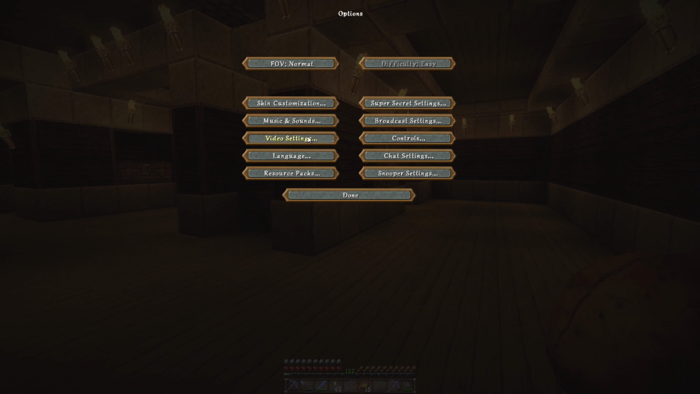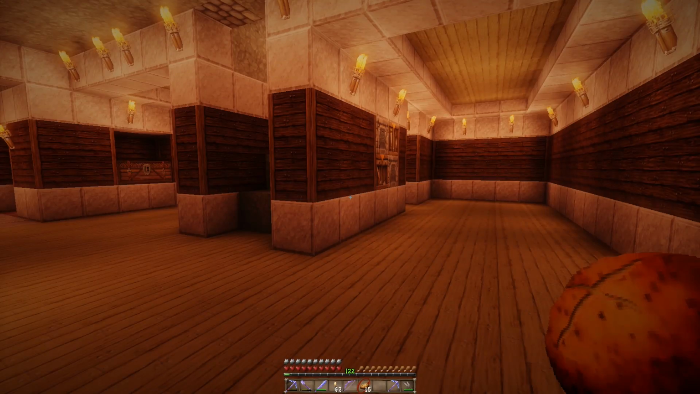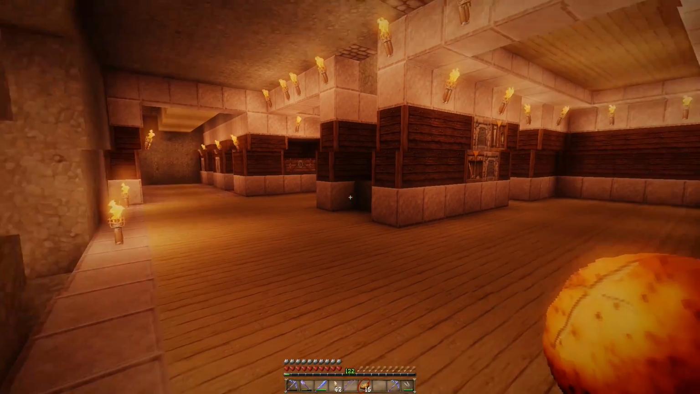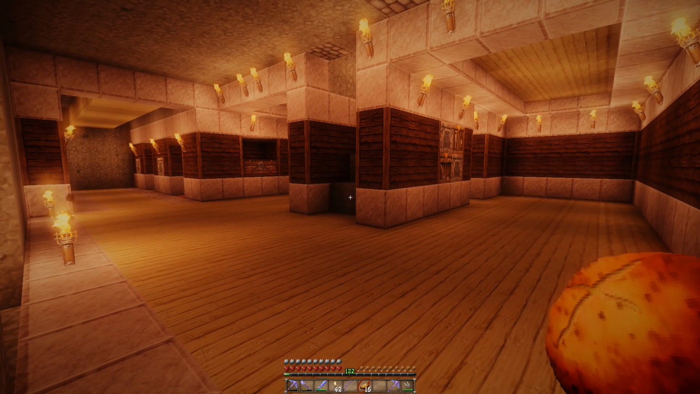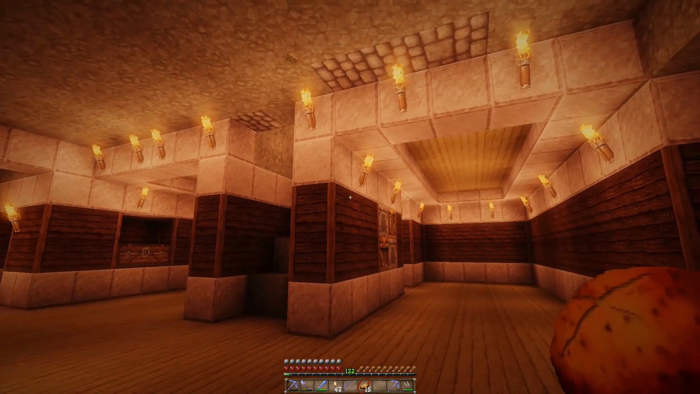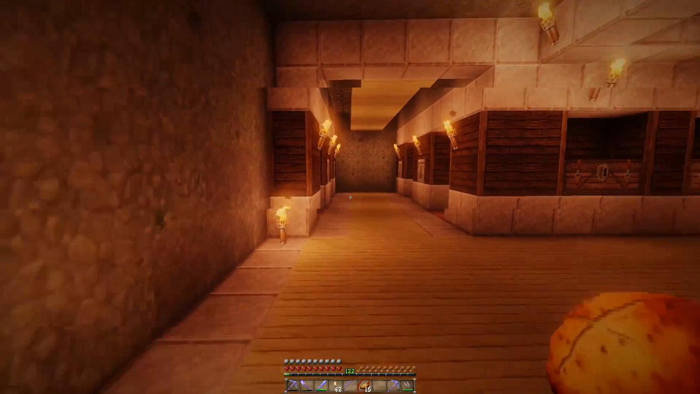There is Sildur's Vibrant Shaders, which look awesome outside, because everything's nice and bright and contrasty and there's a lot of colors and stuff like that. But indoors it has this haze to it. See how bright it is, but it's kind of hazy, and it doesn't feel sharp. So I just want that to kind of go away, and then I would probably use these shaders.